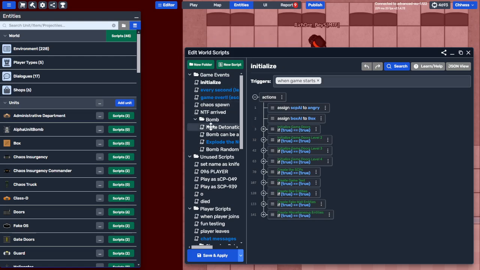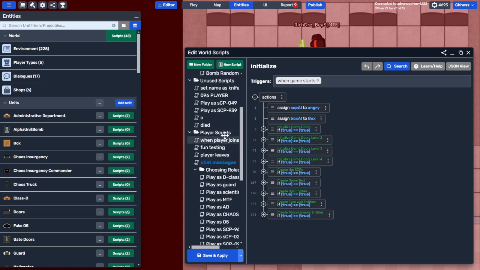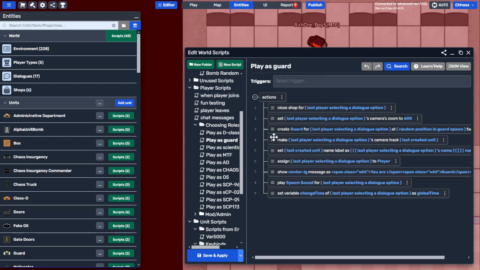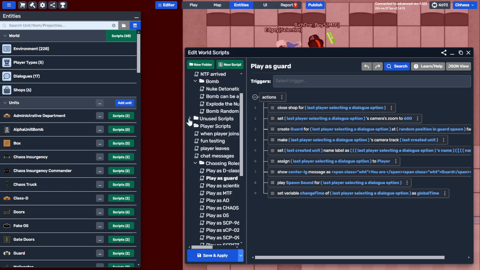Let's say I go to just some random not unused script. How about this one? Just play as guard, right? You'll see it's kind of clean. You just see it closes a shop, it sets this camera. It's a lot because it's a bigger project, but you can see everything and it's understandable. It's not like some of these older scripts.